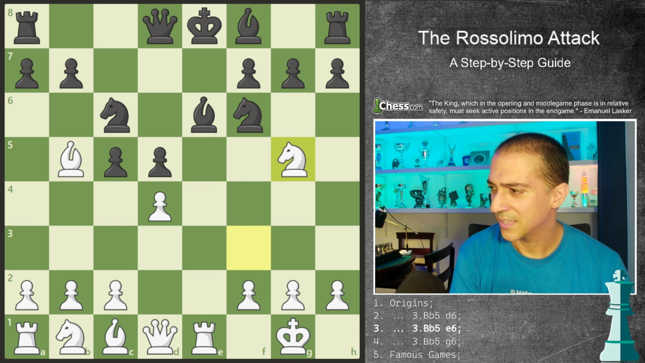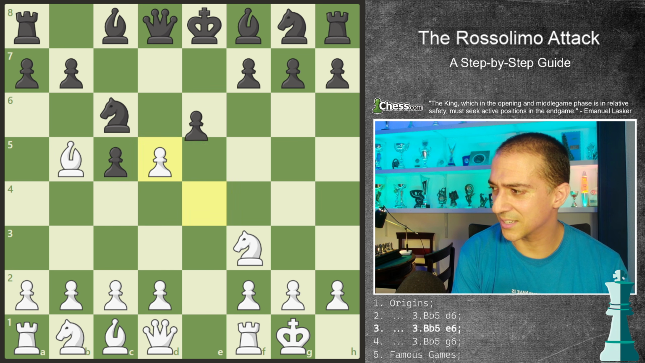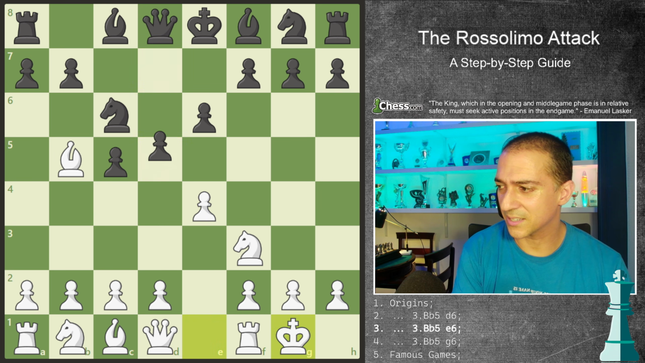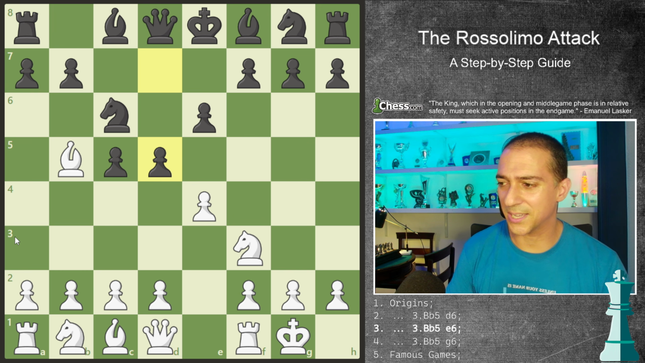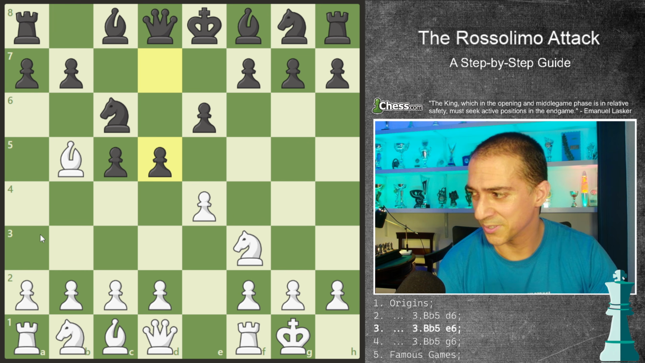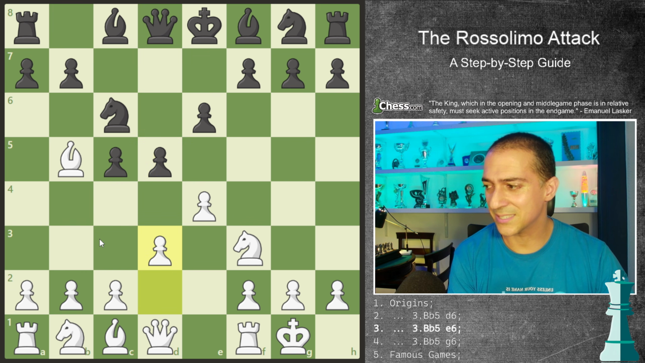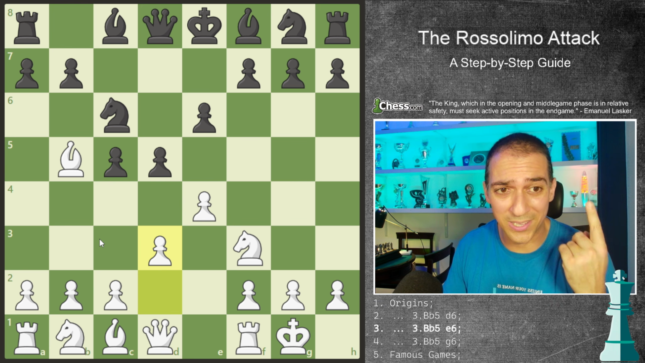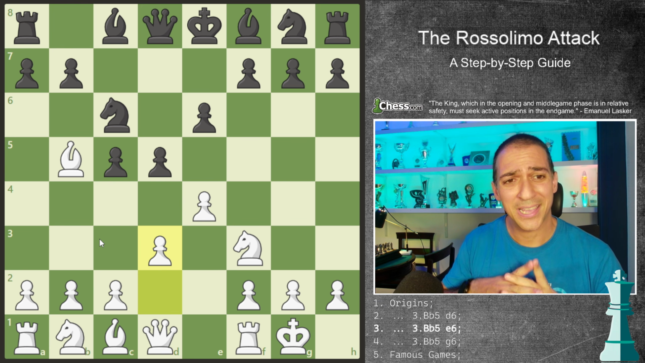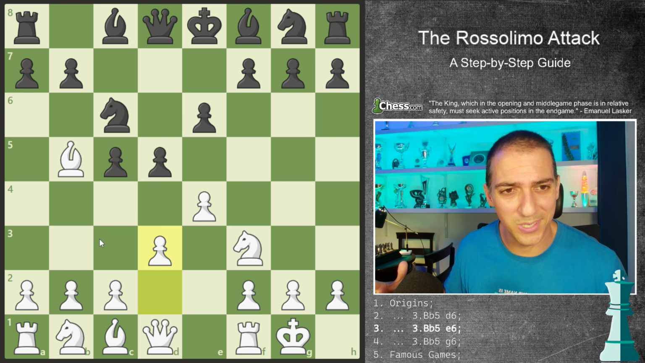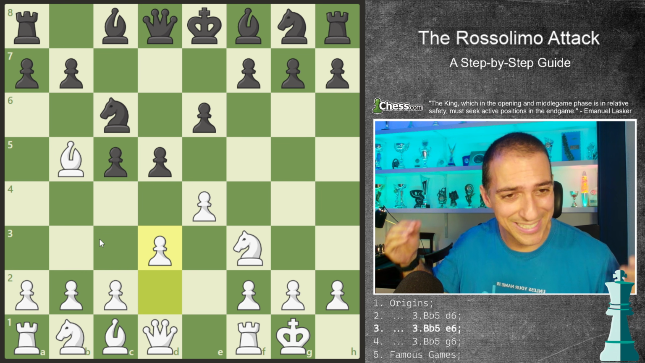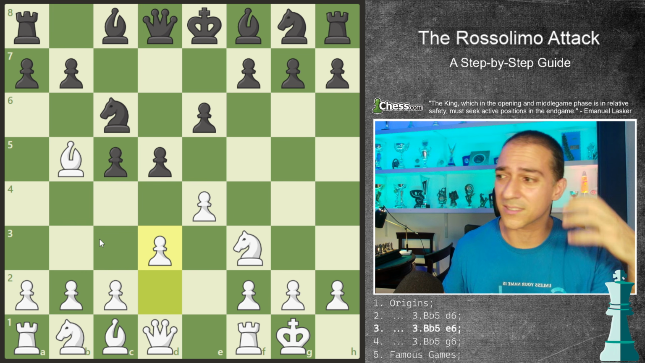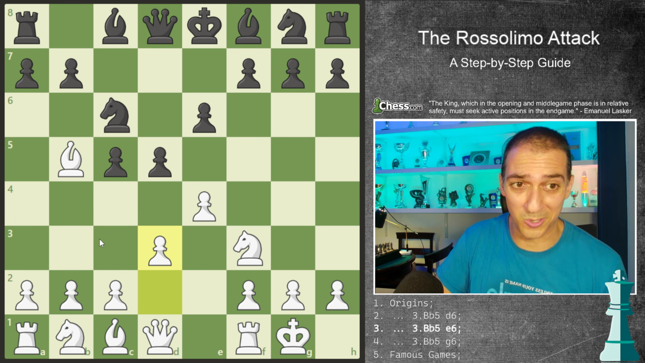So let's see if we have another idea. For example, here, if you want, you can do a different move. For example, this is possible too. So this opening isn't one line opening. So you don't have a lot of theory because you can think and decide what do you want to do with your own pieces.